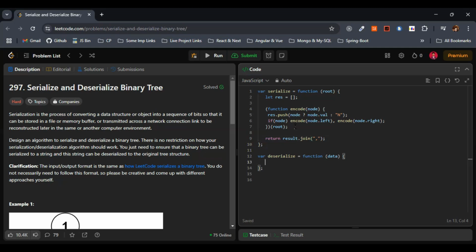So here we have to convert the string back to the binary tree, right? We have the parameter data. First, what we'll do is completely similar to the serialization itself. Initially, what shall we do? Let's split the string into an array just to track the index. Again, just keep this in mind: we are splitting the string into an array to track the index.